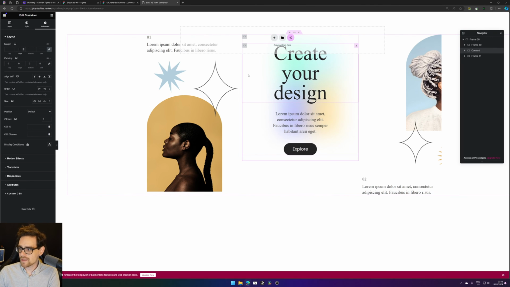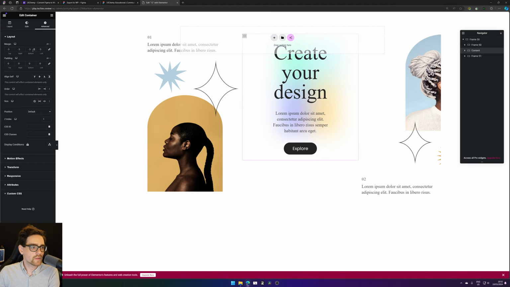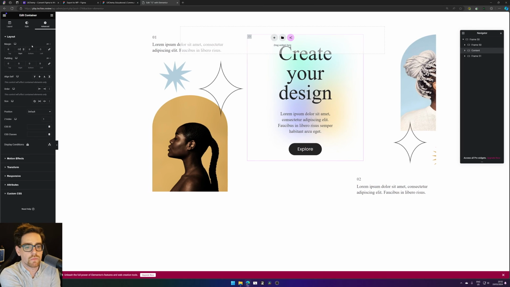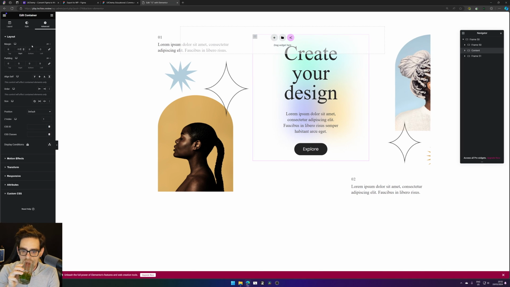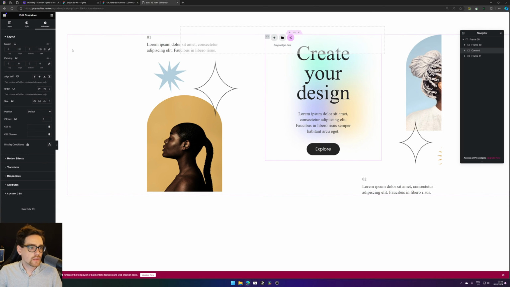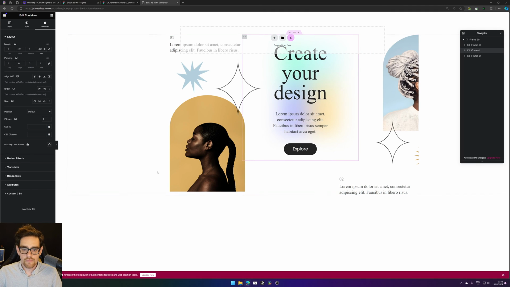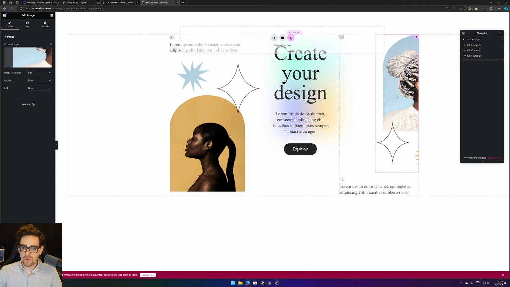We can set some kind of minus margin to the left and right to make it look even more like the design we had. Damn it. So this looks a lot more like this image.